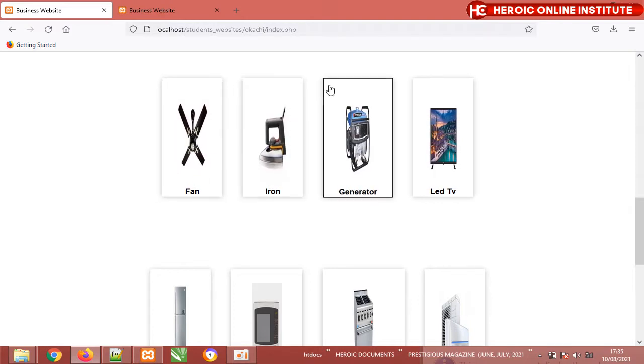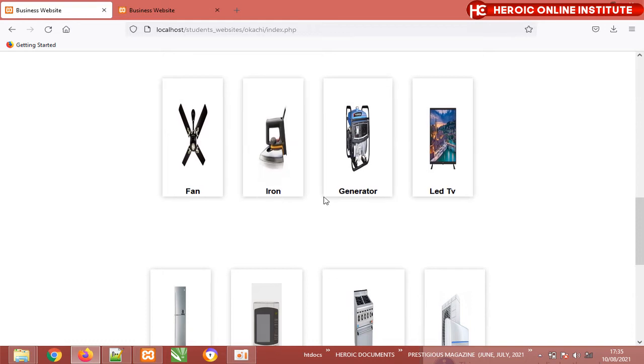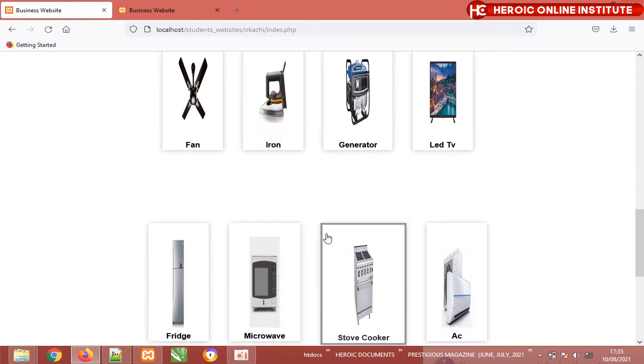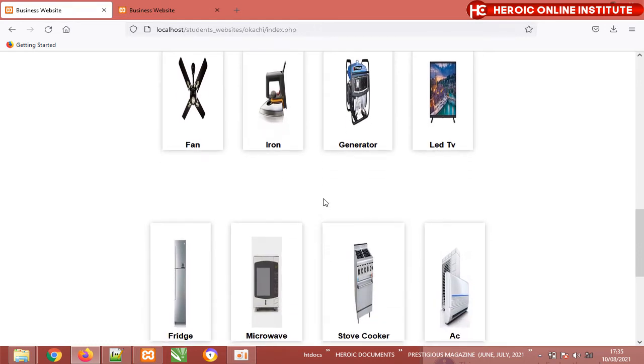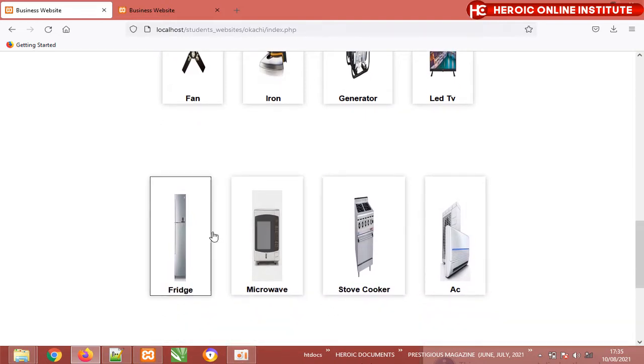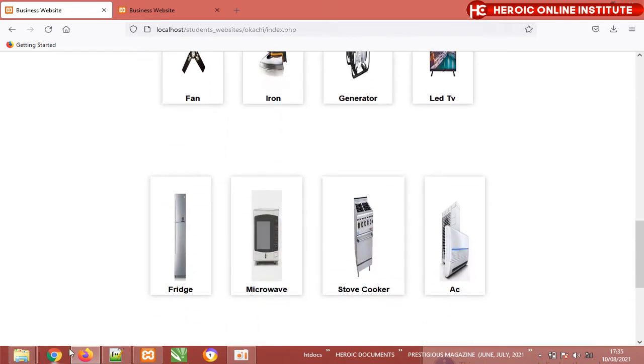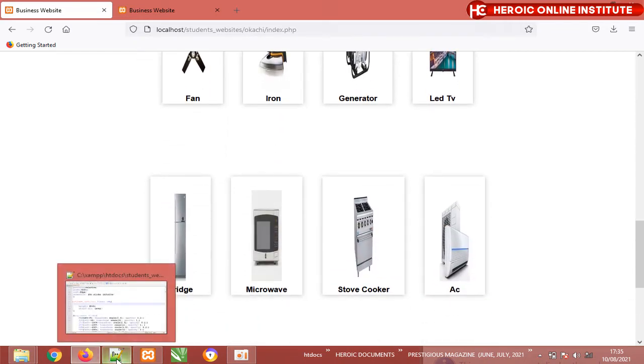But this is a flex item, and for a flex item, what you have to add is flex basis. If you want to give it width, you add flex basis, then you put the width you want to give it. So that is one thing to consider. Then you have to add flex basis, and I think I have to do that for you.